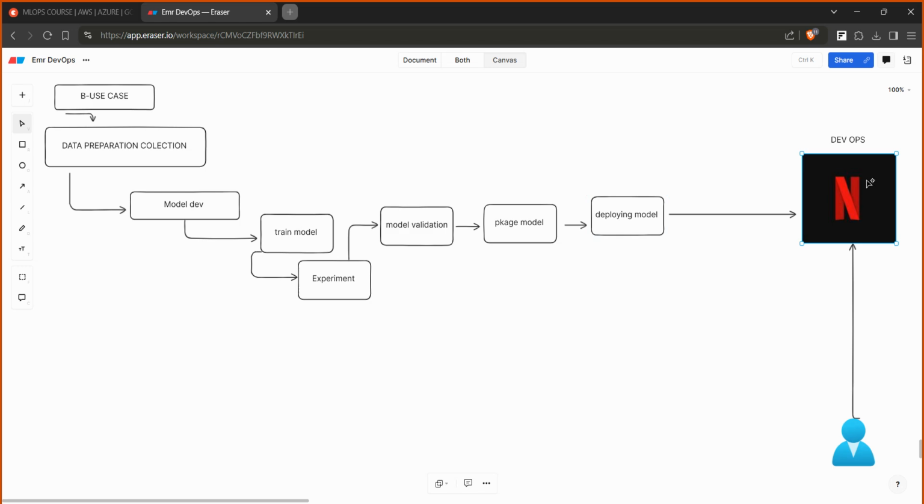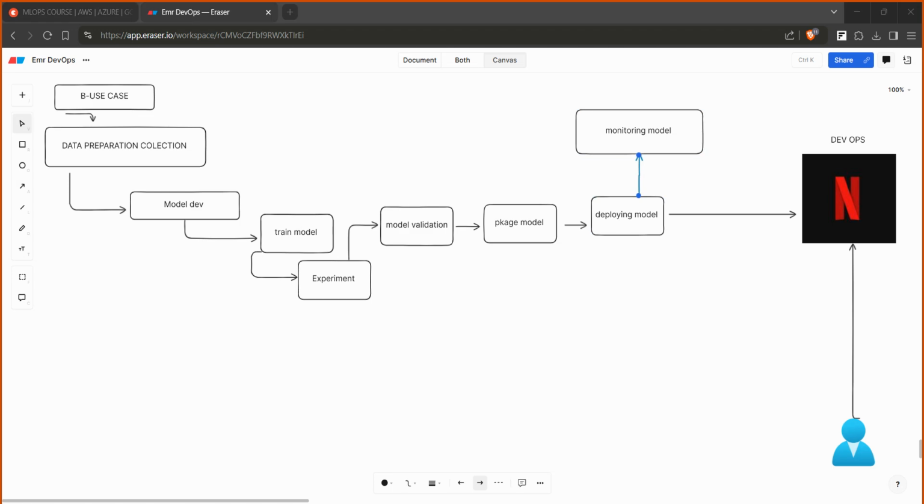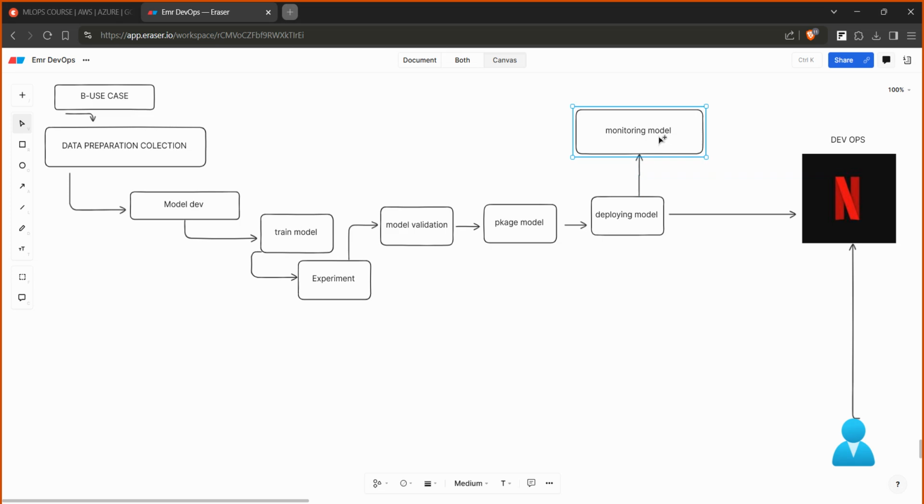In the same way that you monitor your application, you are also going to monitor this model. So monitoring also comes into the picture: monitoring the model. Here you will collect a lot of metrics, like latency, and drift detection is going to happen. If drift is detected, we are again going to retrain this model.